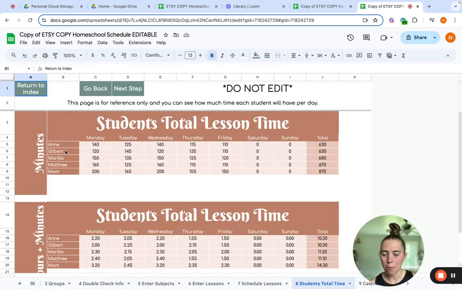So the next step is students' total time. If you're just curious how much time each student is spending on their lessons, you can go here. This is by minutes, so total minutes for the week. Mom is doing a lot of work per the usual. I'm just kidding. But yeah, they're kind of all even. 10 hours, 11 hours. If something seems really off, you can always go back and see why that might be. Again, this page is for reference. Do not edit. If anything looks wrong here, you need to go back and change the other tabs.